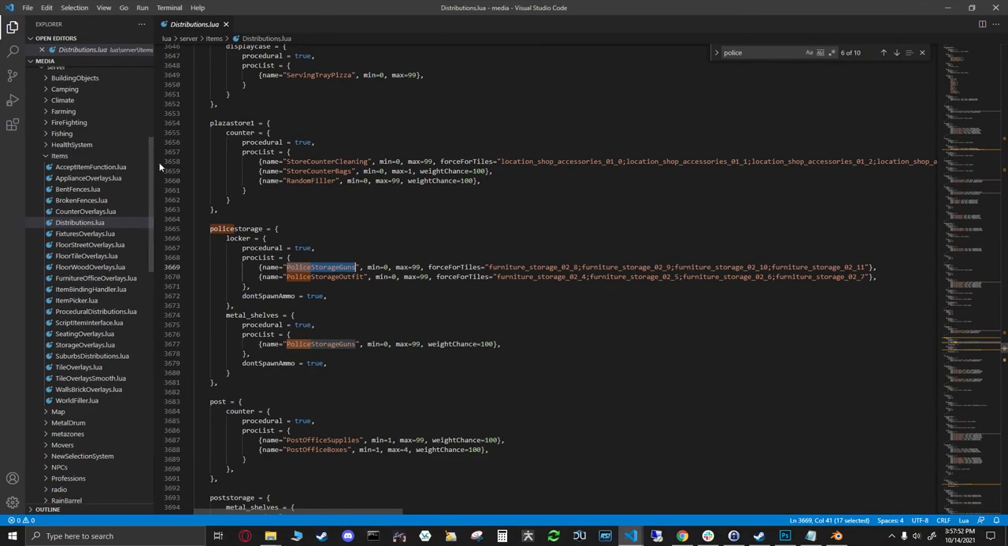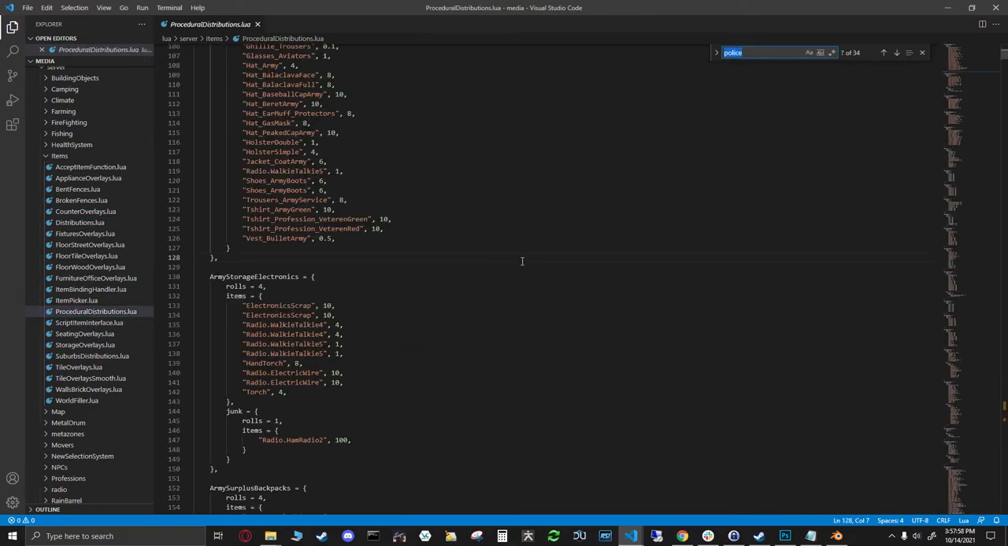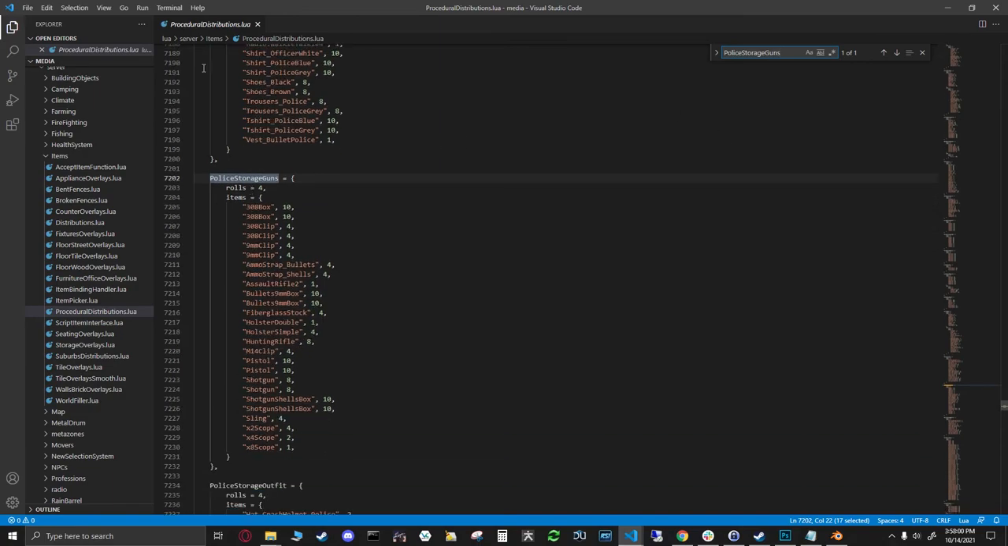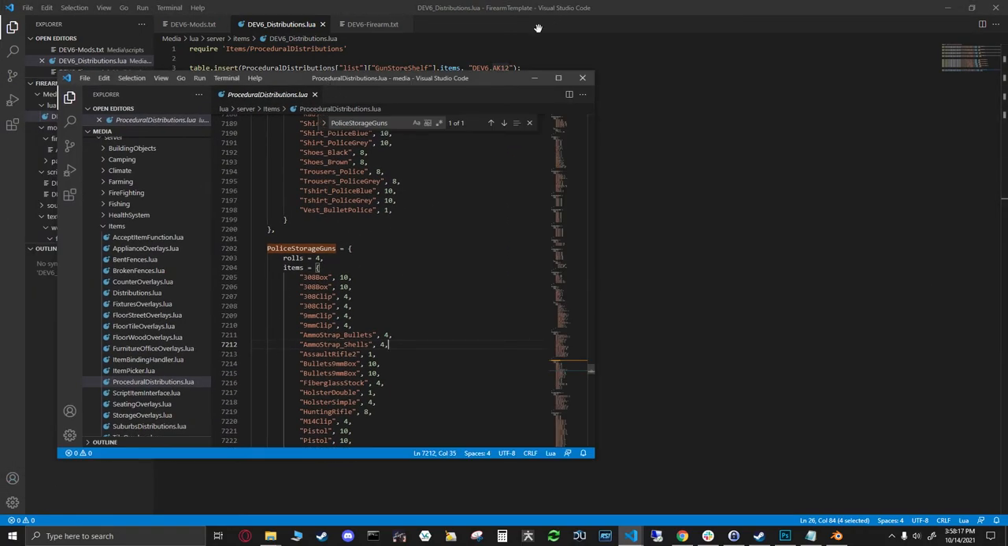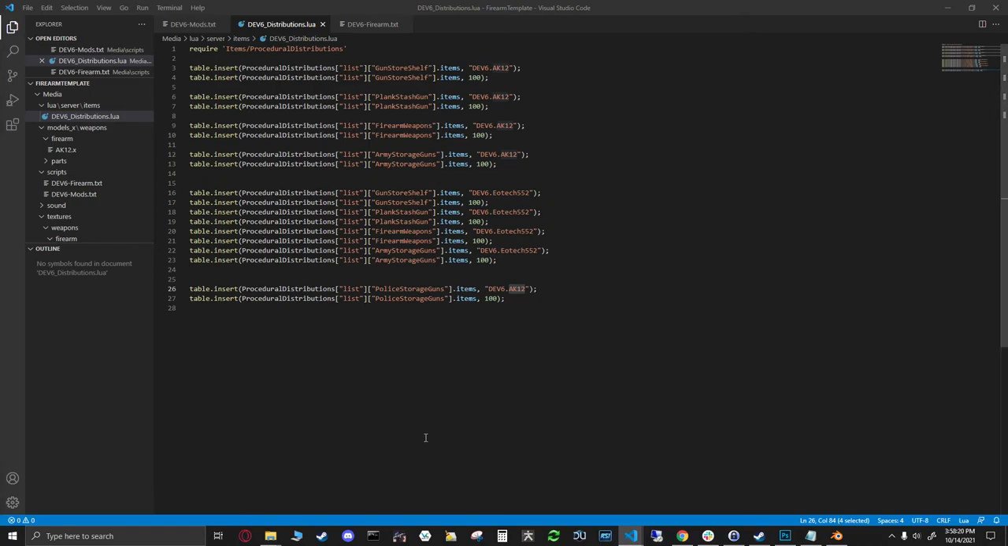So let's go back to the procedural distributions. First, we're gonna copy this. We're gonna go there. We're gonna press Control F to find it, and here you go. So if you ever got a question about what police storage guns is, you need to go to proceduraldistributions.lua, Control F, and here it is. From here, you can see what's already in there. And with our little code here, we simply insert this directly into this without overwriting or conflicting with anything. That's all you have to do. Make sure it's two lines, the top one and the bottom one. The bottom one is going to handle the spawn chance. And the top one will be your mod.